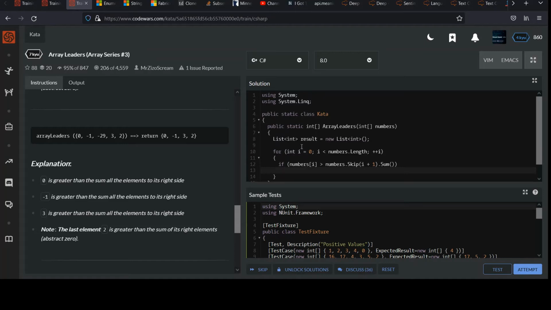hey, this element is a leader, and it should be added to, well, let's just call this leaders. You know, I like to use meaningful names. Leaders add numbers i. That was a leader, so we're going to add it. And then this will keep processing, right? Then it will go to the next step. i gets bumped up because we have it incrementing by 1. i goes to 1. Now it's on this value. It'll say numbers i is -1.